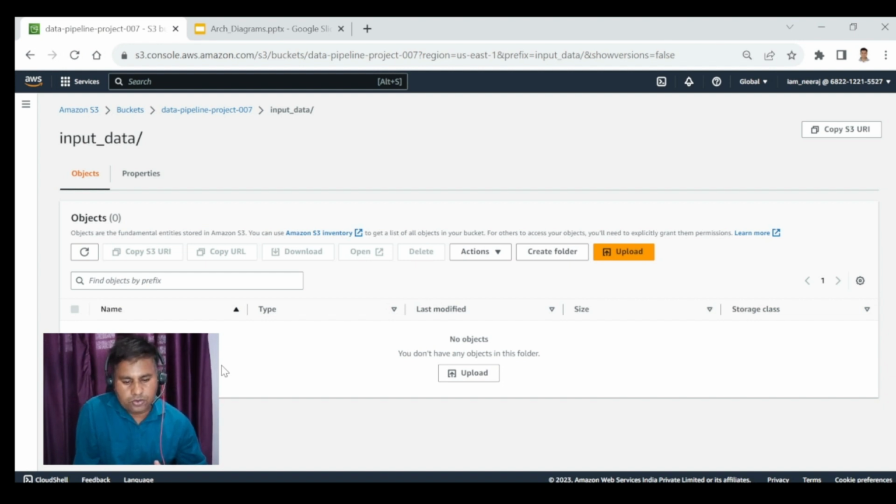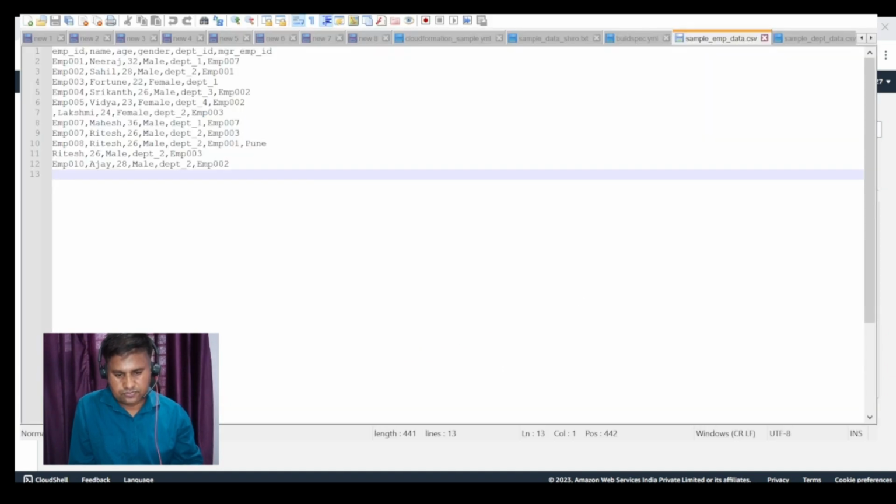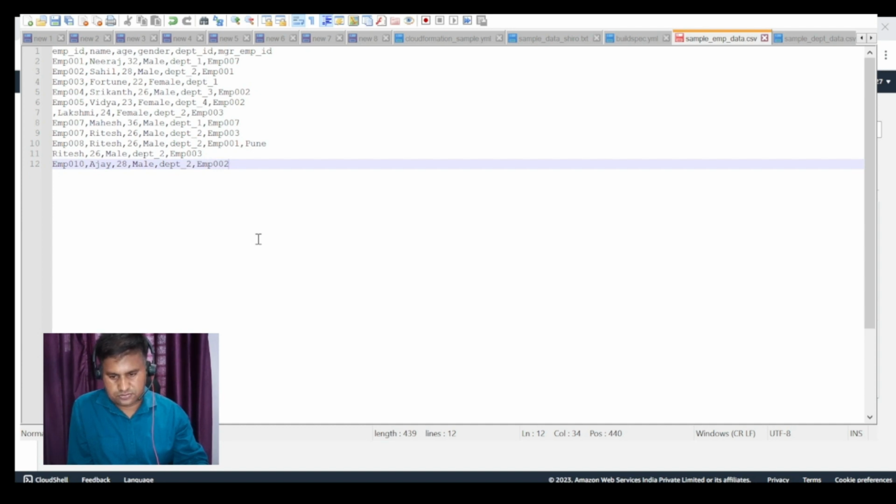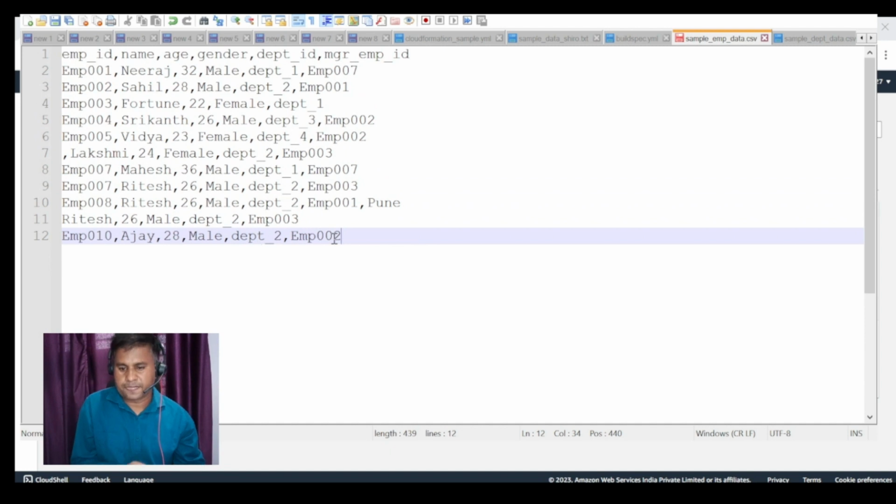So let me do one thing. I will show you that data so that you can see that. Just give me a moment. Let me open that file. Okay, you can see this notepad file. Let me try to increase the font size if that would help you. Okay, I think it should be visible.